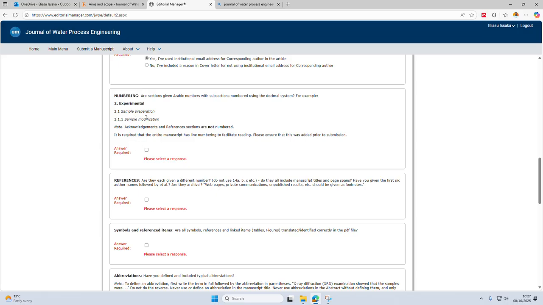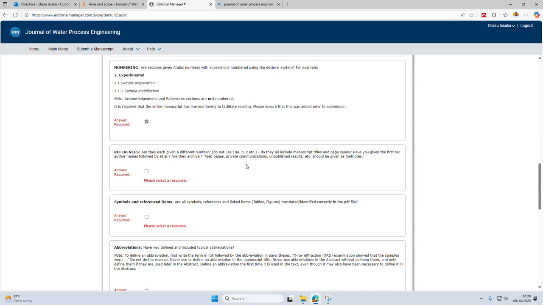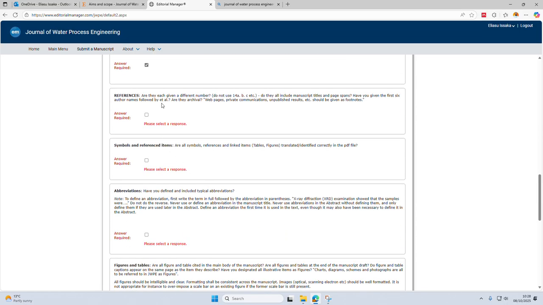So yes, sample preparation, whatever. Yes, it is required that the entire manuscript has a further reading section, and please ensure that it is added. And yes, it has references. Are the references in it given numbers? Do not use 14 BC, etc. Yes, symbols and references are not used that way. All symbols, references, and linked items, tables, are correctly in the PDF. Yes.